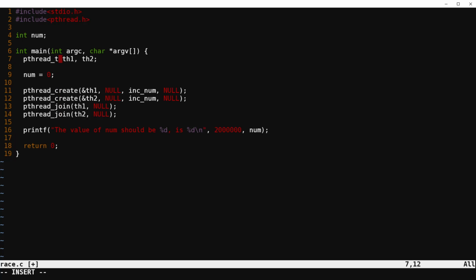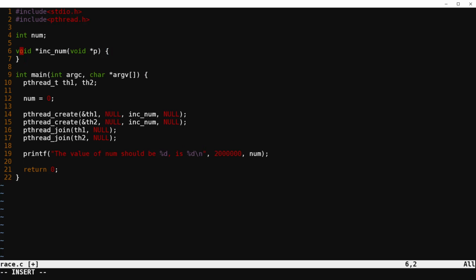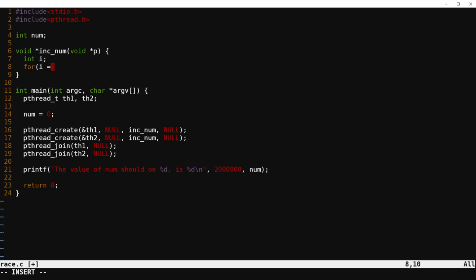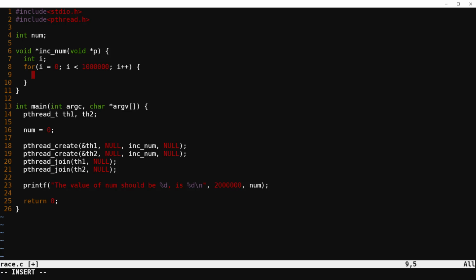So we need to create this increment num function. Let's go ahead and create a thread function. Now the thread function must take a very specific signature that I'm going to use here, but I'm not going to use the signature's values at all. All I want to do is create a loop. I is equal to 0, I is less than a million, I plus plus. And all this function is doing is incrementing numbers. So num equals num plus 1.